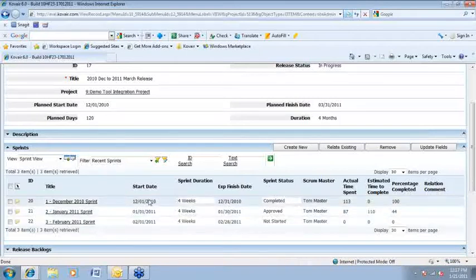The December sprint, which has already been completed, as you can see the percentage completed is 100%. The total actual time spent to implement all the work items under this sprint is 113 hours. And currently the January 2011 sprint is in progress. And the March sprint has not yet been entered but will be later on in due course.